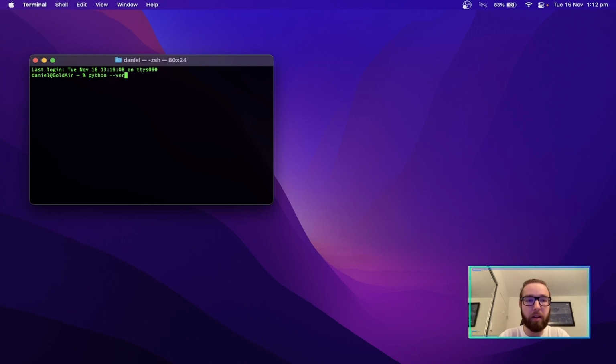So we can do this by typing python --version, and we see here I've got Python 2.7, which is the Python version that comes with Mac. Now, we don't want Python 2, we actually want Python 3, which is what you're going to see everywhere. So we need to go and download that and get that Python 3 working.